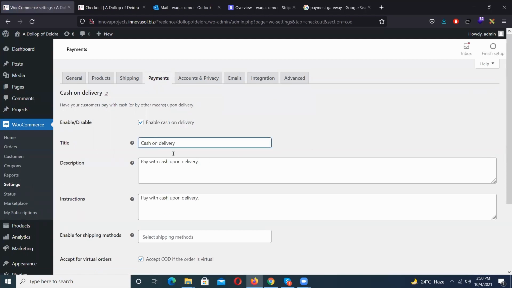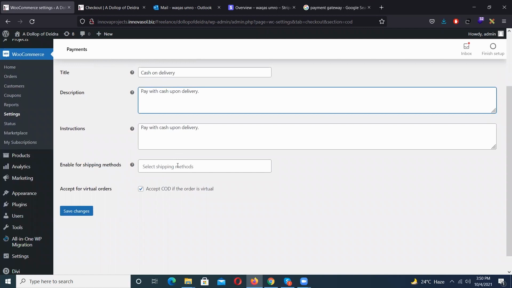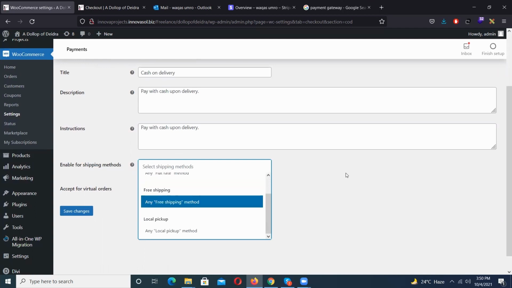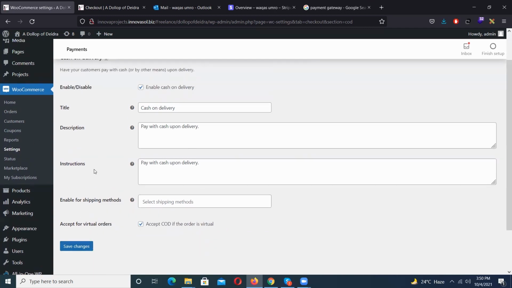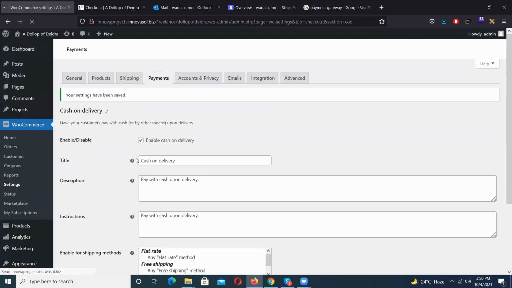You can change the title, description, and instructions upon delivery, and you can also enable the shipping methods. For the shipping methods, you can set up the flat rate, the free shipping, and the local pickup. You can set the rates according to the shipping rates. Once you make all the changes to this method, you just have to click on save changes and make sure that this check mark is enabled on the cash on delivery.